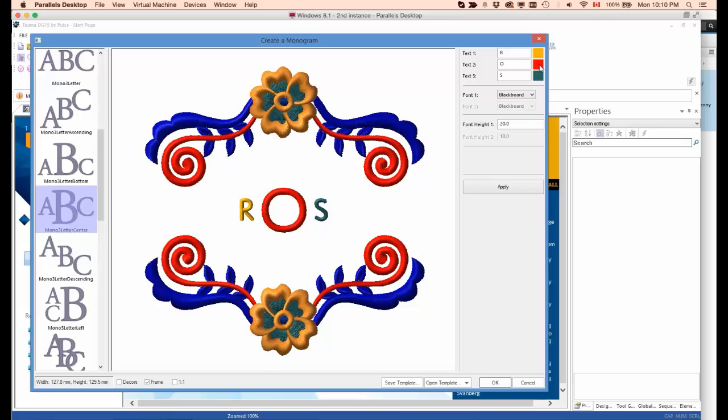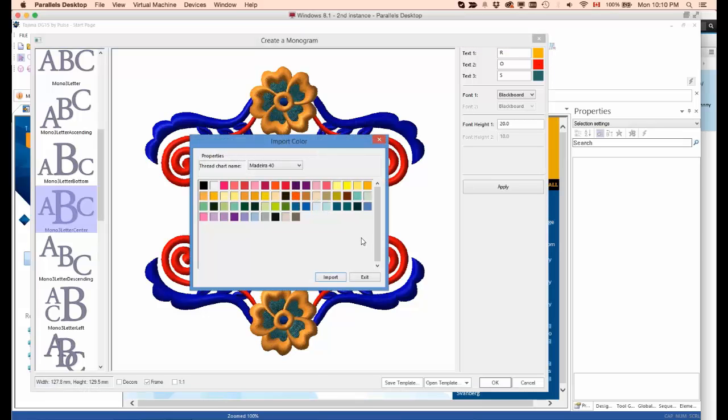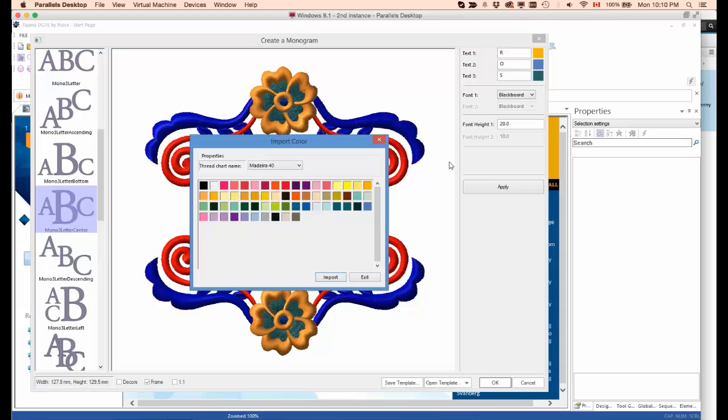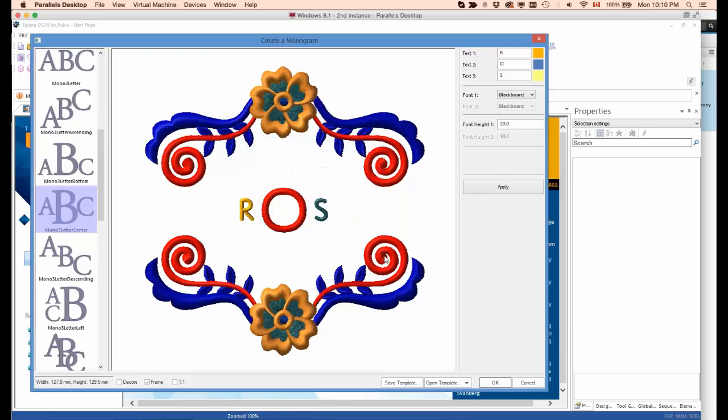So let's do the same with the other two. This one here, let's change that to more like this bluish color, and the S, we'll change that to, let's choose this yellowish color here. Click on import, and then click on apply. So that's how we can change the colors.